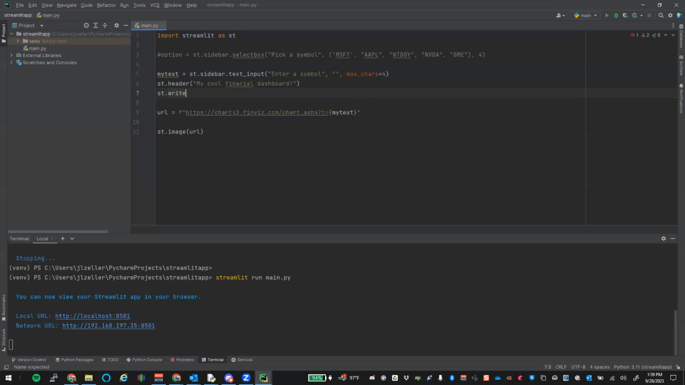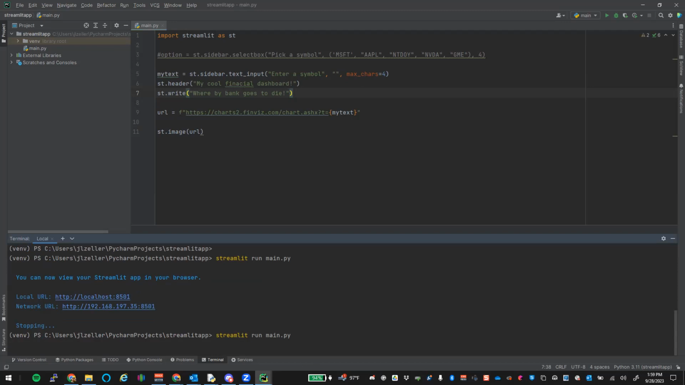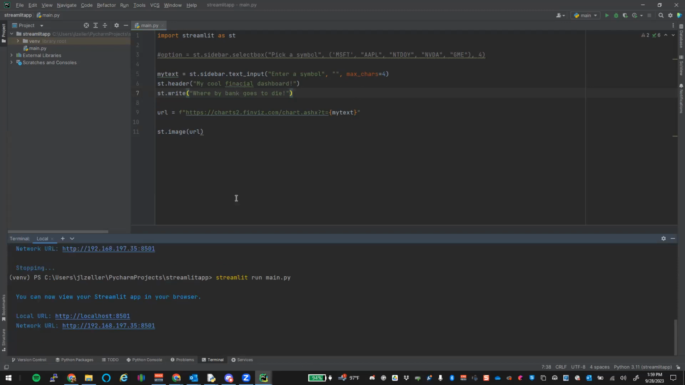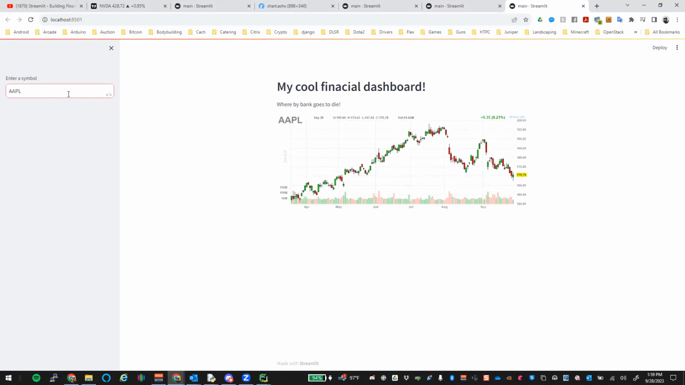So let's just do, "Where my bank goes to die," because I think I'm gonna make money, but I ain't making money. So if we run that, simple change. Or instead of "where my bank," it's "where my money goes to die," right? There you go. So now we got a cool little dashboard. We put this in, and we can get whatever we want over there.